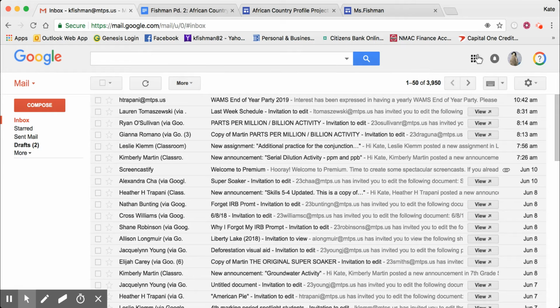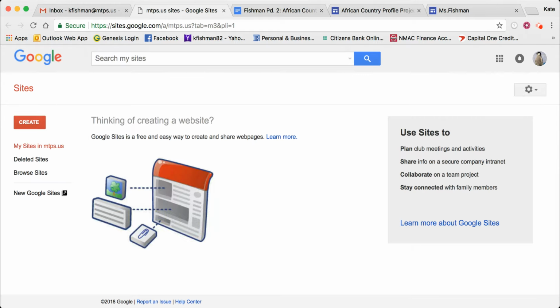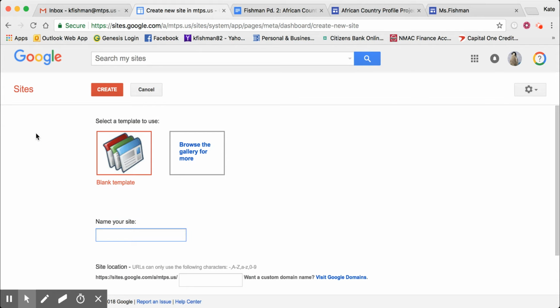I'm going to go back to my Rubik's Cube that I've mentioned in previous videos, and you're going to notice one of these extensions, one of these apps called Sites. I'm going to click on this, and I'm going to hit Create. I like classic. So I'm going to do the same thing that I did for my Google Classroom page. I'm going to just title it Miss Fishman's.